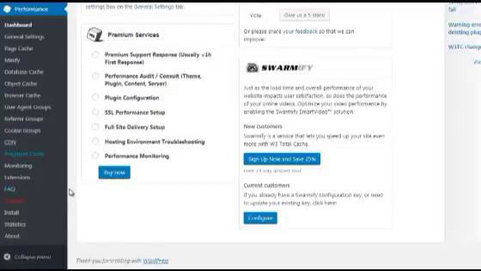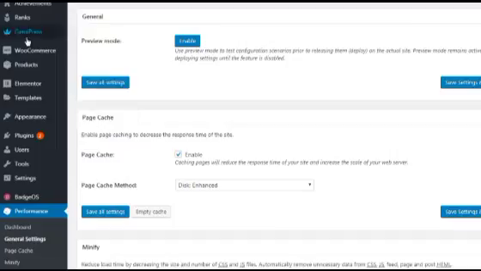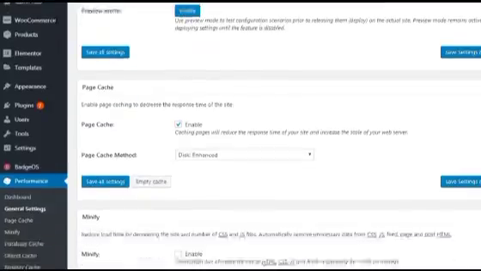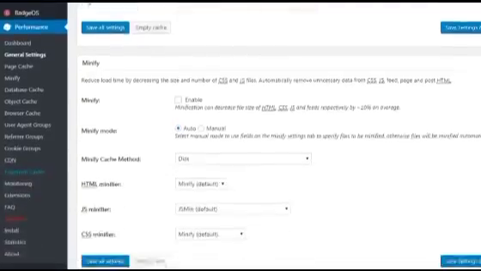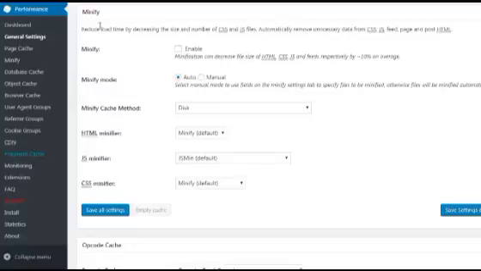And if we go down, we can see there's general settings. And you have general mode, you have page cache. The page cache, you definitely want to enable that. And you have minify. So I don't know if you remember the GTmetrix report, but it had information on minify. So as you can see, I would highly recommend that you set it to auto, and then you select minify, JSMin, and minify. Now, most of these settings are by default.